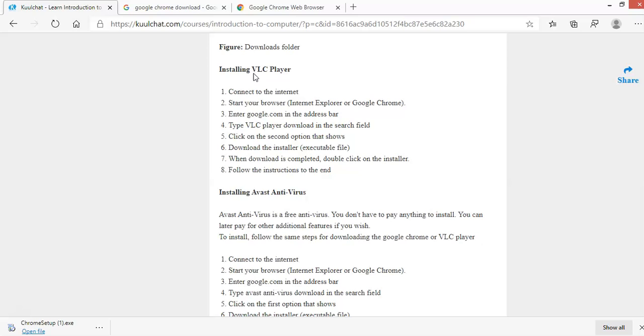So we will follow the same steps. We will go to google.com, we search VLC Player download. Then the option that comes, we'll click and visit their website. Then we'll look for a download button. Once we get the download button, we click on it to download the executable file. Once we have downloaded the executable file, we can start the installation.